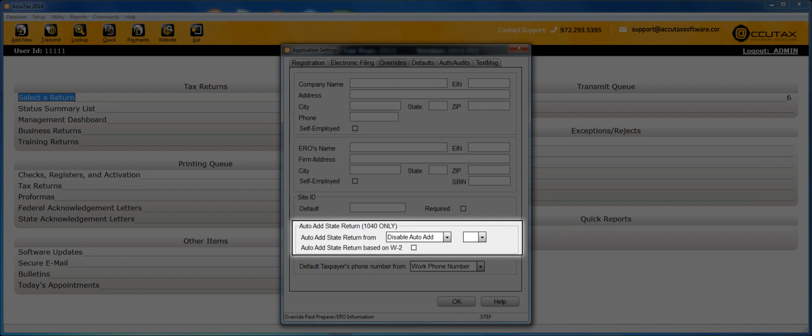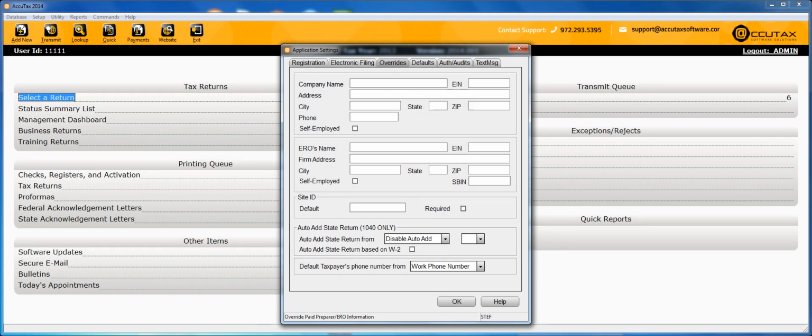The Auto Add State Return section allows you to automatically add a state return to the federal tax return. You can auto-add by selecting the choices from the drop-down list. The Client Data screen option will automatically add a state from the address that was inputted on the Client Data screen. If ERO specified is selected, then you must select the default state to be loaded with each federal return. If you select Disable Auto Add, then you must manually add the state for each federal return. If you select Add a State Return based on a W-2, AccuTax will automatically add every state to the federal return based on the W-2 that was inputted.